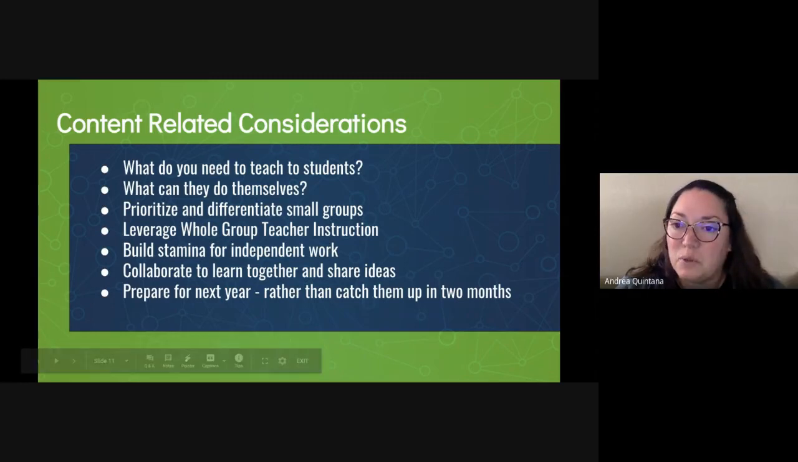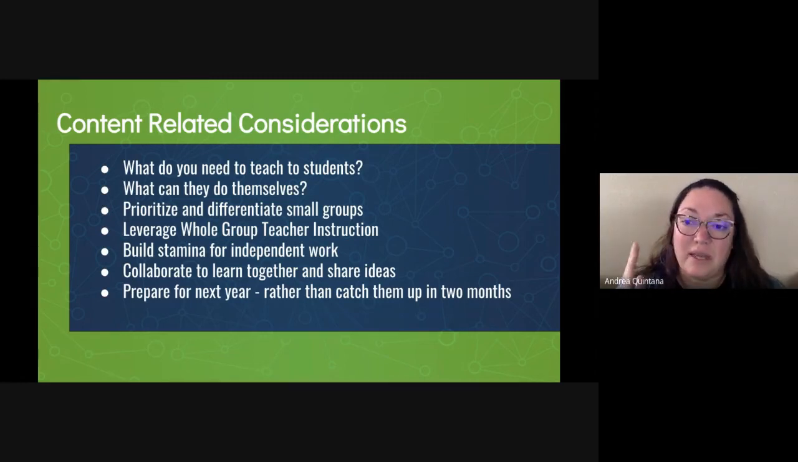Just some reflective questions as we get started: what can your students learn without you? And what do you need to specifically and intentionally teach your students? How can you leverage whole group teacher instruction to make sure that what you spend that synchronous time on is the most meaningful? And then what can students do during their asynchronous time independently?